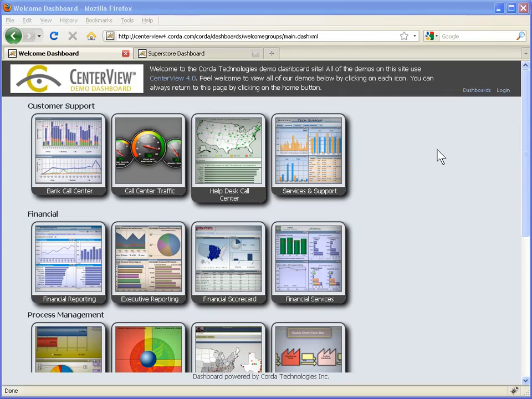Good morning and welcome to an overview of Corda CenterView. Corda Technologies is very pleased to have our CenterView product, and I'm going to give you an overview of what the product is and how we can use it here today.